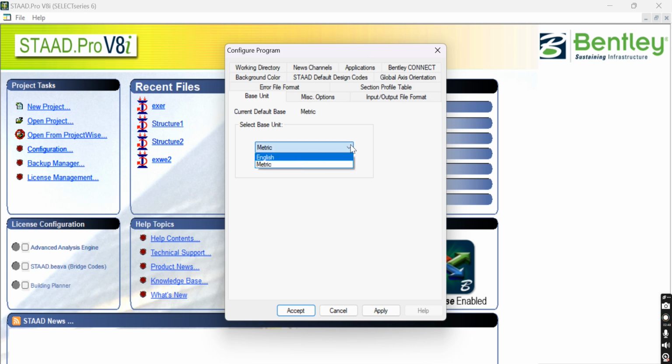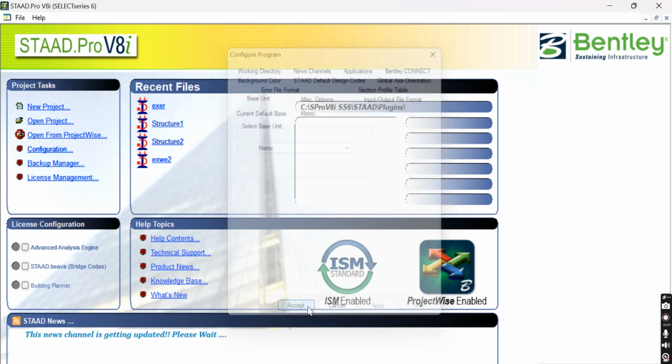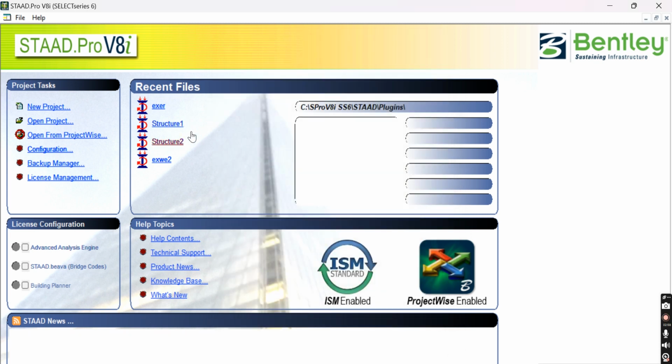The other option is the English one. We want the metric units. So select the metric, apply and accept. After setting the default unit as metric, if you create or open any project, it will be in the metric system. It's defaulted as metric. Now I want to open a new project.